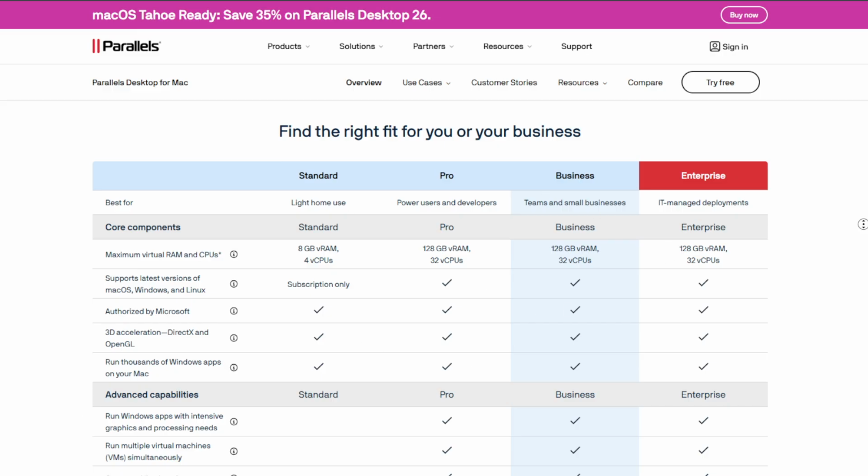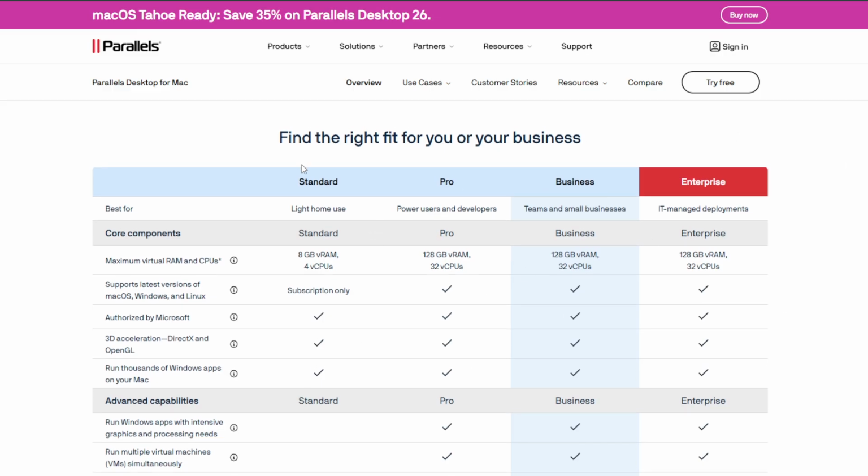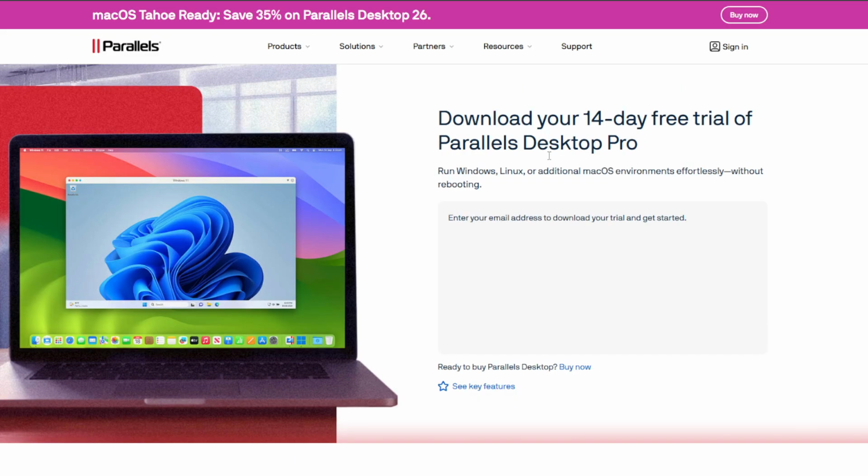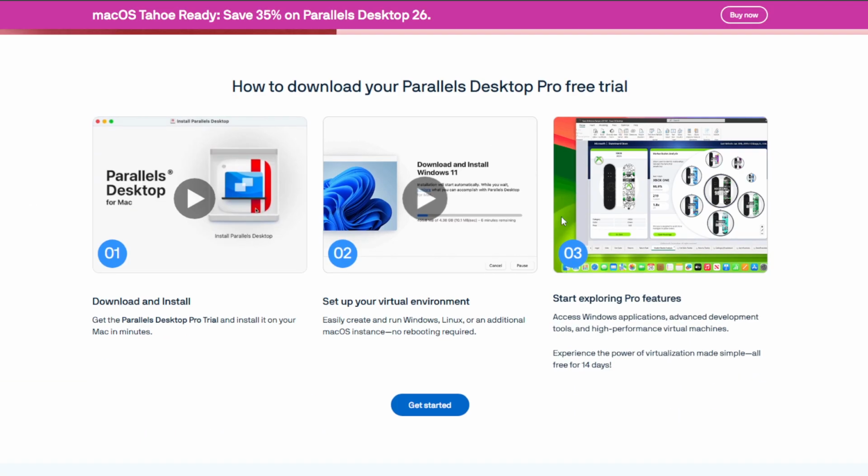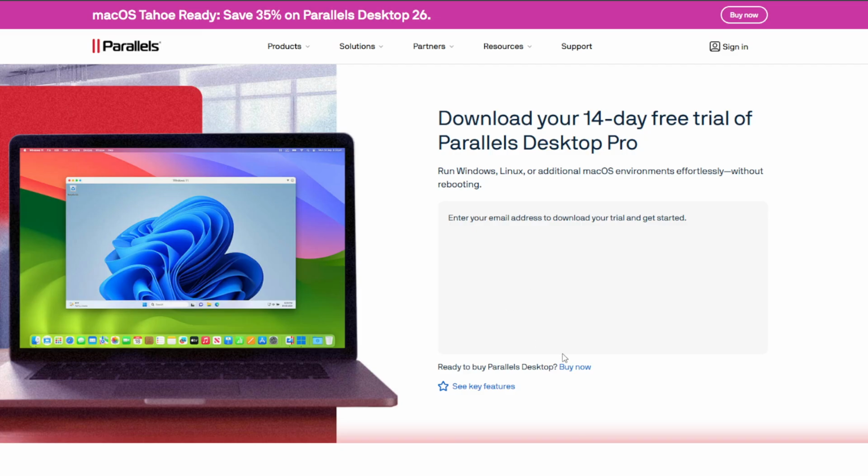How to install Windows 11 with Parallels. First, download and install Parallels Desktop from the official link in my description. Once installed, open Parallels and it will prompt you to download and install Windows 11 automatically. Click Install and Parallels handles everything.